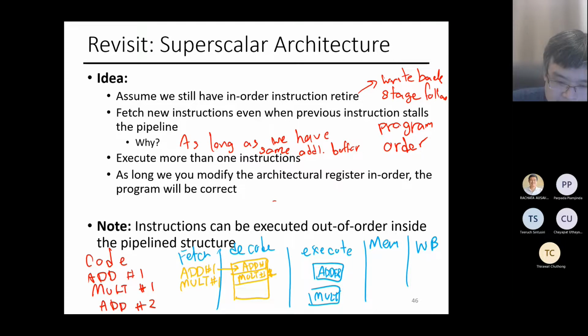Number 1. And then add number 2 comes in here. Move to the 3rd slot here. And then this table will keep going on and on. And then there'll be a scheduler in the decoder that says, hey, OK, I have the adder free, so I'm going to dispatch add number 1 here. And then the multiplier is also free, so I'm going to dispatch multiply here.